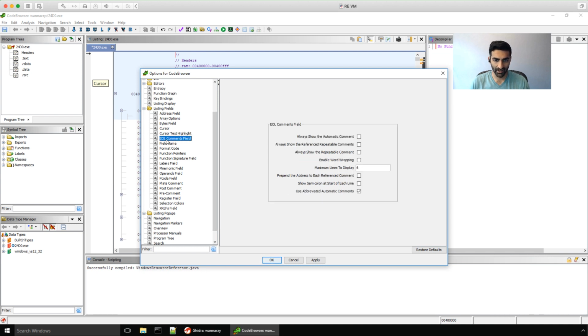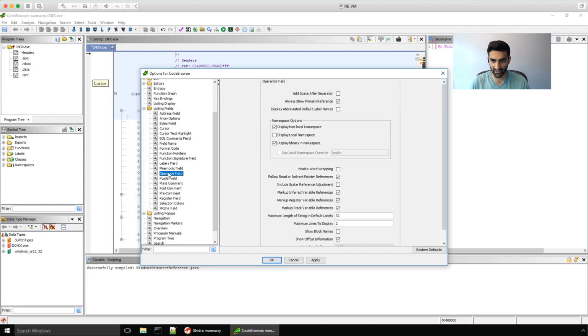Moving on to EOL comments field, I do like to see comments at the end of the assembly line if they are available. The change I'm going to make here is to show semicolon at start of each line, which is simply to kind of bring this view more like ones I'm used to seeing from other disassemblers that will not be named here. And I think that's all I'm going to change here. Oh, actually one more. Under the operands field, I'm going to choose add space after separator. Okay, and this is again just to make things a little bit more readable.